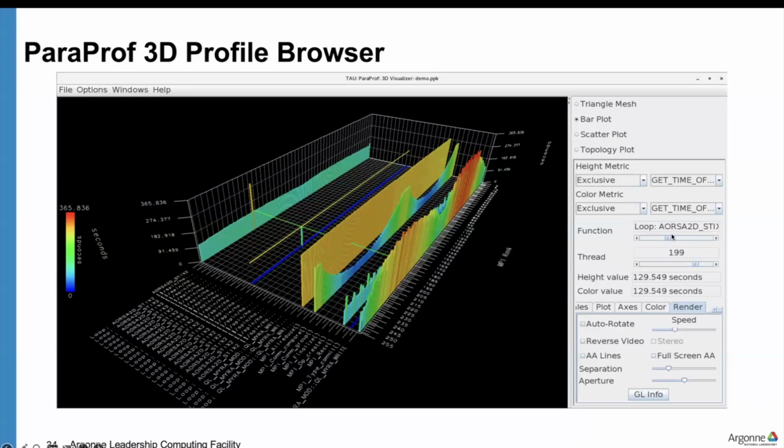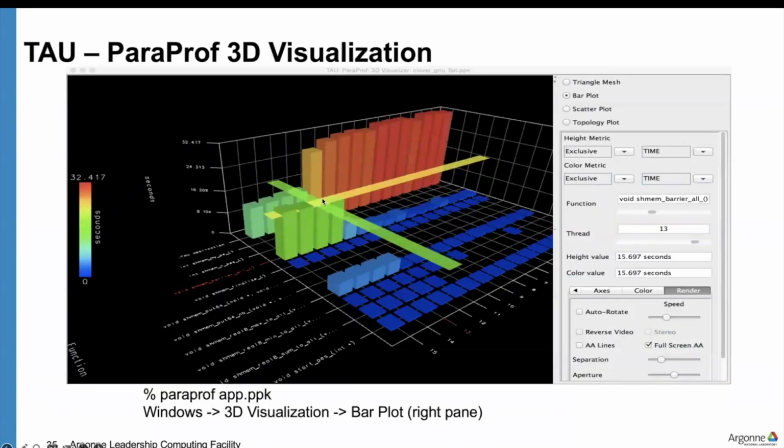You can even move this function and thread slider to go to a particular point where it intersects. It will show you that the height is 129 seconds and so on. This is available on Aurora, and you can use the 3D GUI as we will all do for hands-on. Where these two lines intersect of the function and thread, you can see the height and color value, which can be chosen over here as the metrics, exclusive time and exclusive time.